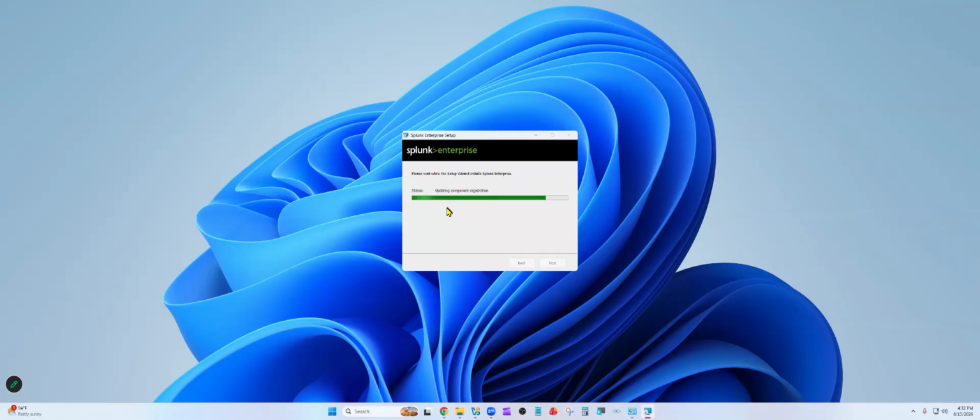Now, what it's going to do is install everything, all the features that you need. It's going to open up a default browser. So if your default browser is Internet Explorer versus, let's say, Google Chrome, then that's what it's going to open up in order to show you Splunk. It doesn't have to be that way, but it's going off of what the default application is.